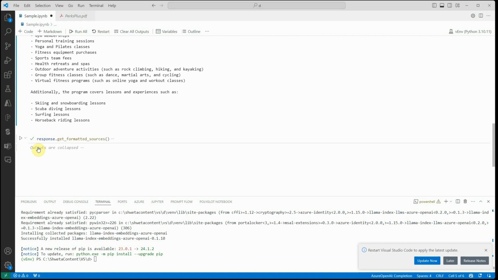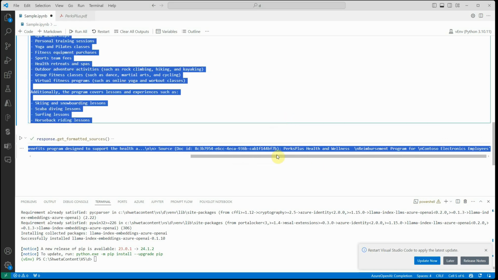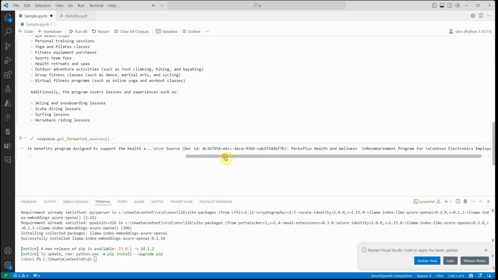If you want to see the data sources, because let's say you have multiple PDFs or multiple documents, in that case you may be interested in knowing the source of your information. You can just call get_formatted_sources, and it will tell you everything about the response, like from where that response was grabbed. So this is how it is.